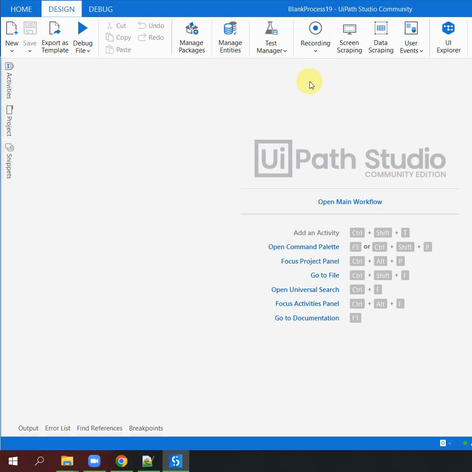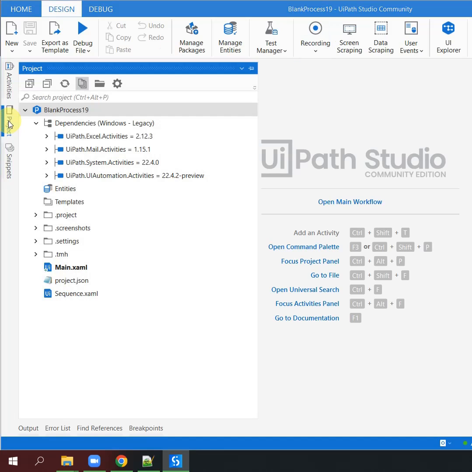I created a project in UiPath and started working on it, and the name of the project is Blank Process 19. After a while, I realized that the name is not proper and now I want to change the name. Do I need to create a new solution and copy paste the code? The answer is no. We can simply rename this project.